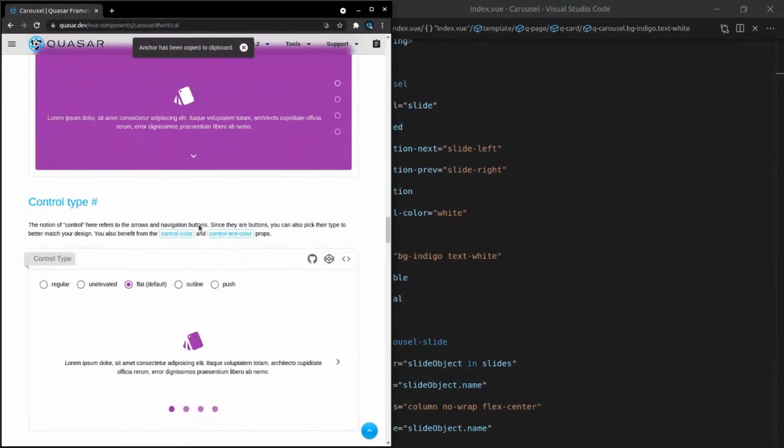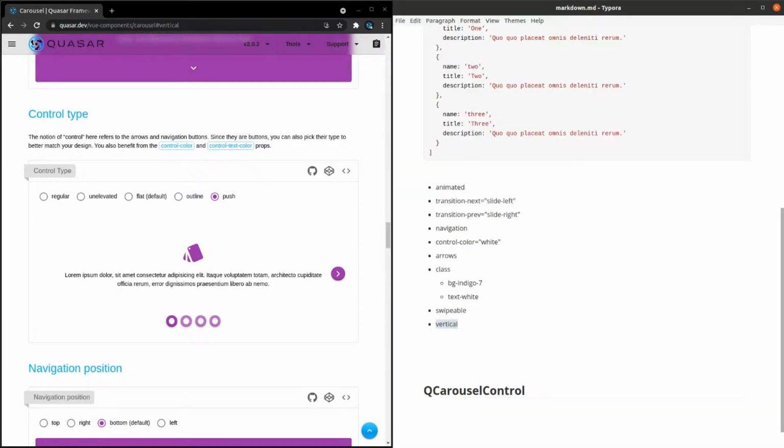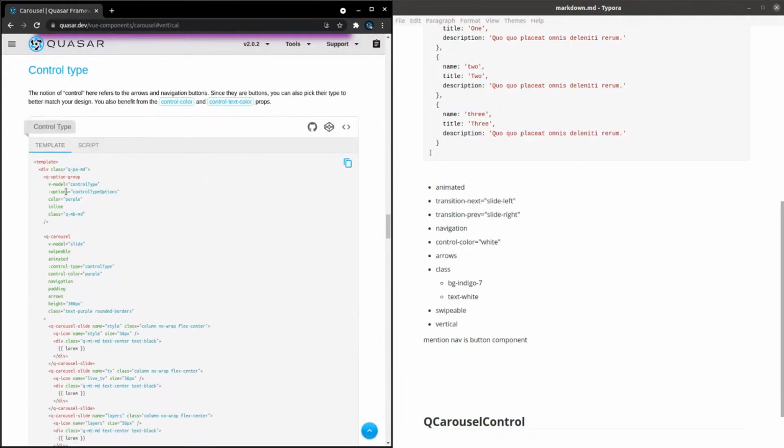Control type. So this is where we can actually change the button type of the buttons here. The notion of control here refers to arrows and navigation buttons. So I'll add to my notes here. I'll try and switch this to the top when I write into it. Mention nav is button component. And then I'll go on about how we can basically change these. So let's see the code for doing that.